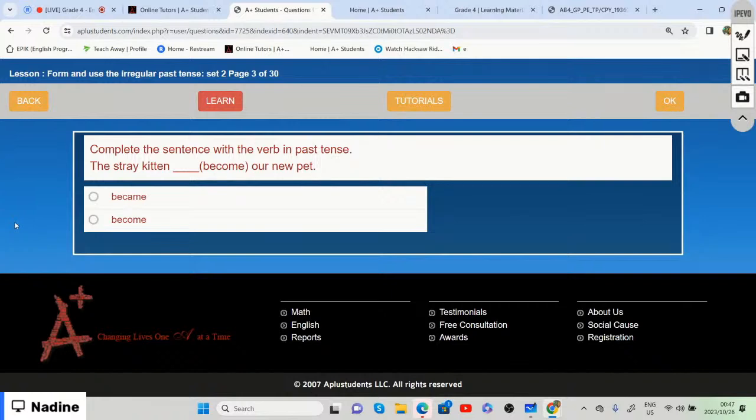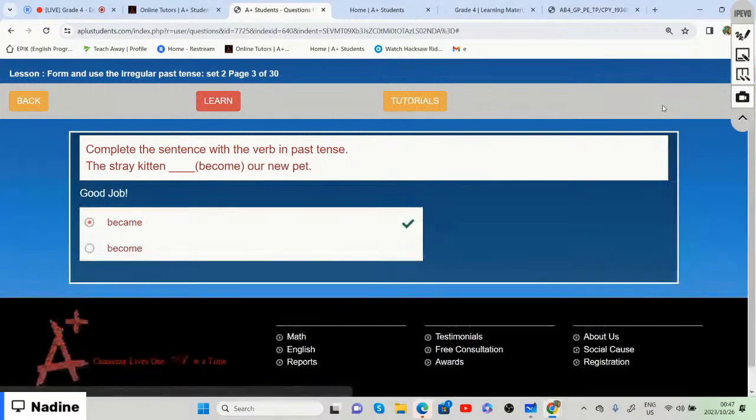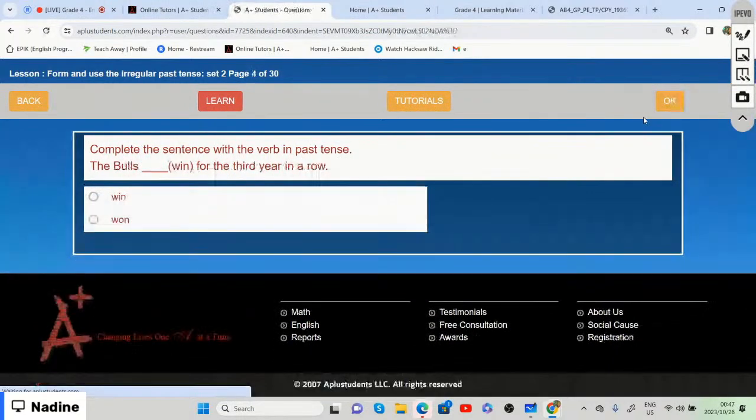All right. So we can say that the stray kitten became a new pet. And became, yes, well done. Became is our correct sentence.